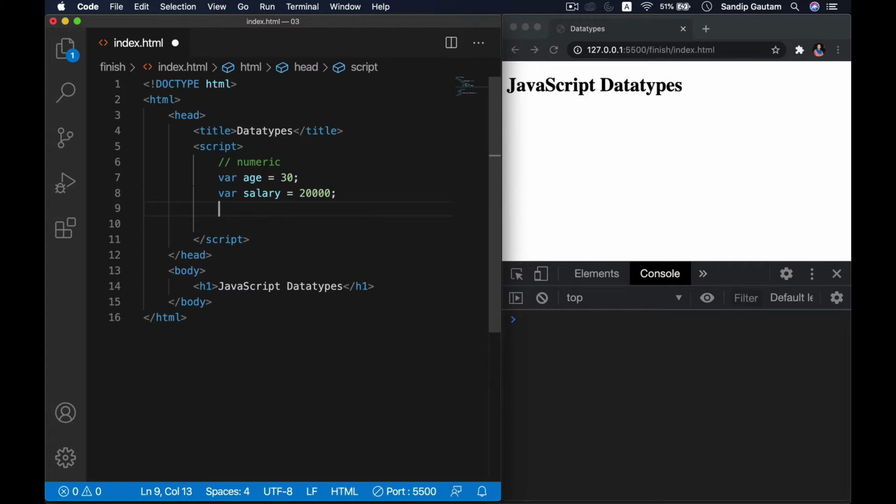One more point I would like to add: JavaScript doesn't differentiate between integers and decimals. So I'm going to create a variable, say balance. Maybe this balance is like an account balance. So I can store a value like 2000.89. In this balance variable, I can either store 2000 or I can add a decimal point and add 89. So there is no differentiation between integers and decimals in JavaScript.